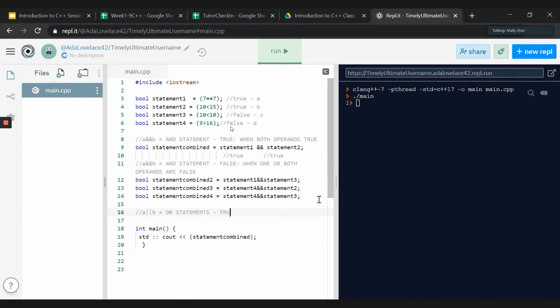So it's true when only one operand is true. Again, for the and statement, we needed both of our operands to be true in order for the entire statement to be true. For or, only one needs to be true for the whole statement to be true. So you can think of it as the opposite scenario. I'll even prove it to you.